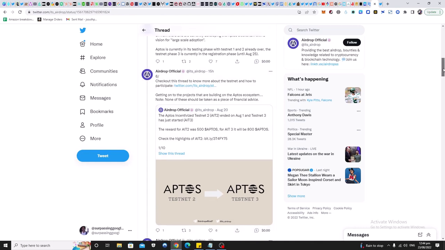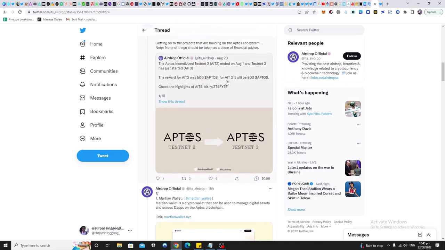ecosystem. Of course, Aptos itself has an incentivized testnet, but this is for validators, where you earn as much as 500 Aptos on incentivized testnet 2, and as much as 800 Aptos on incentivized testnet 3. There's an article explaining how to become a validator on their testnet that you can follow in case you are tech savvy.